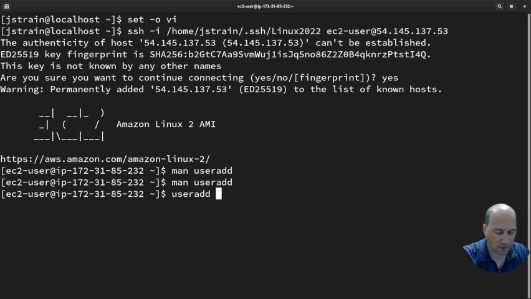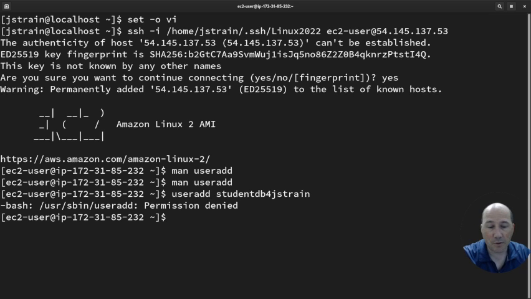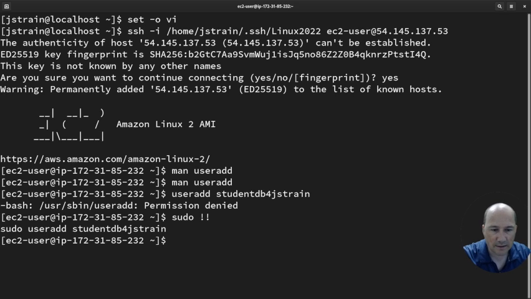So we're just going to use useradd, and I'm going to call this student. Oftentimes, if I'm in a classroom setting, I'll have them put something about them there, so there's a name that I use. We'll do db4 jstring. Okay, so I have useradd student db4 jstring, and permission denied because I don't have rights to do this, but root does. I can become root and use two bangs, two exclamation points, which does the command prior. And there we have a user added.